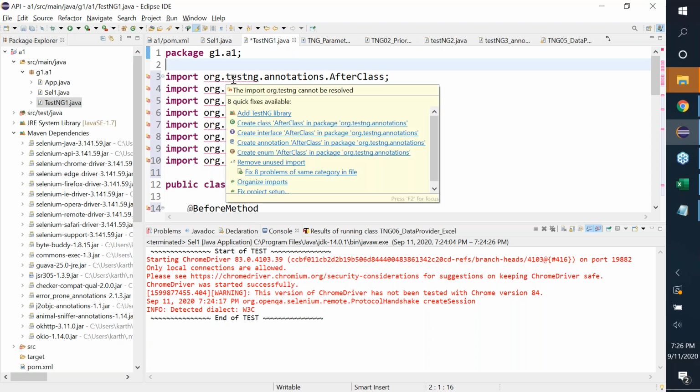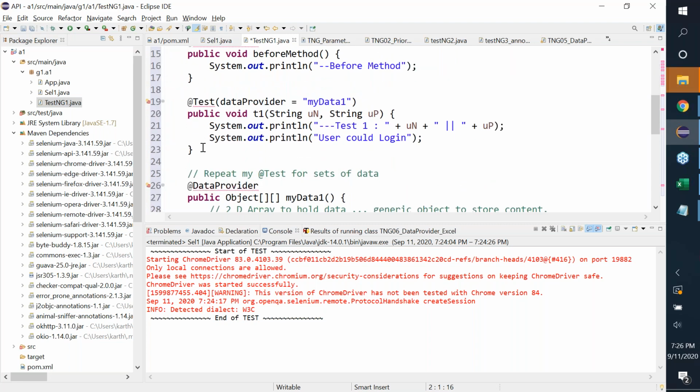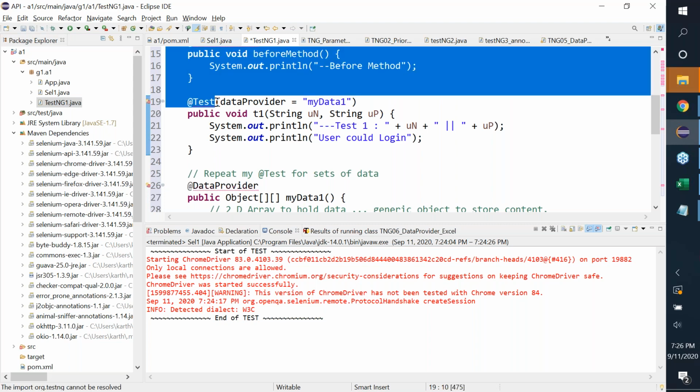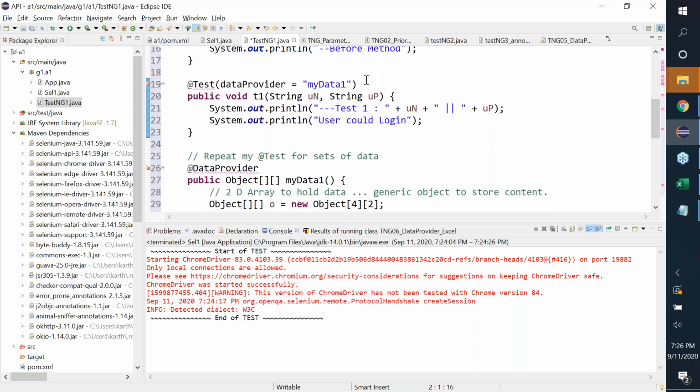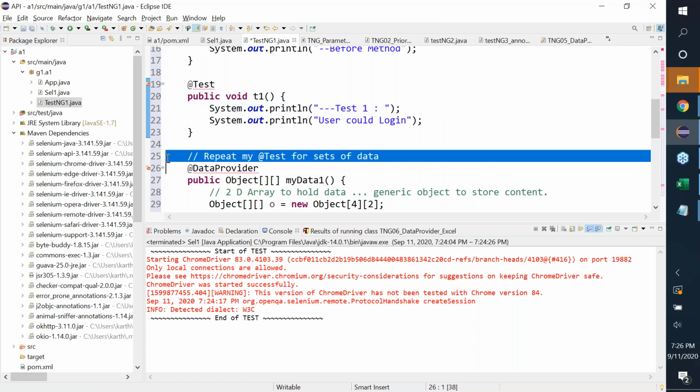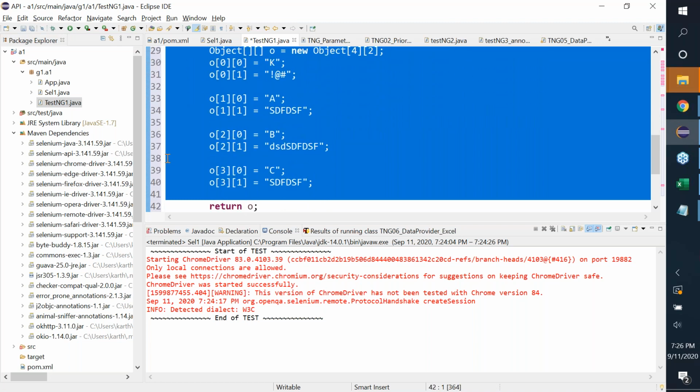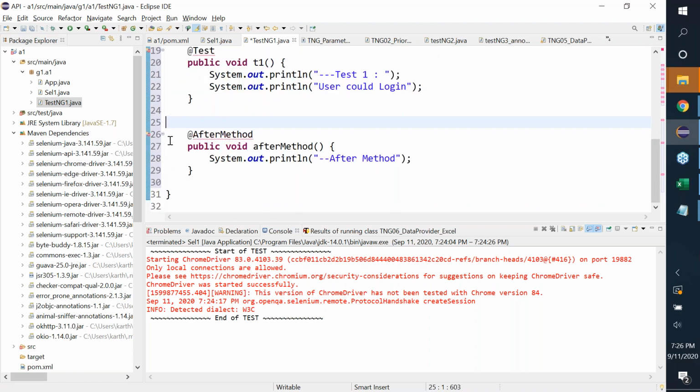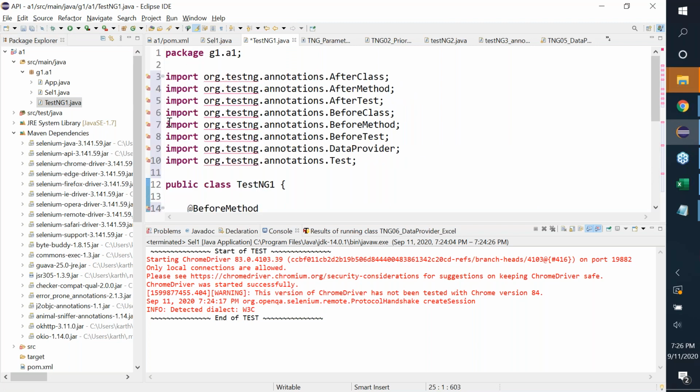Now see, it does not recognize any of the TestNG commands. There are a lot of commands here. I don't need data provider, team. I'm going to remove anything here. Just keep very basic ones. No inputs. So test one, that's it. Okay. I don't need data provider. After method. Now this is as simple as possible, a TestNG test. So I'm going to save this.